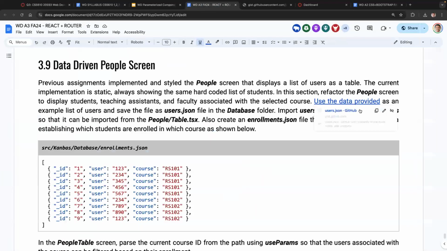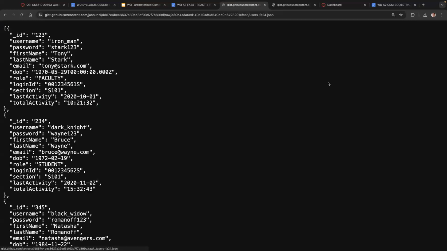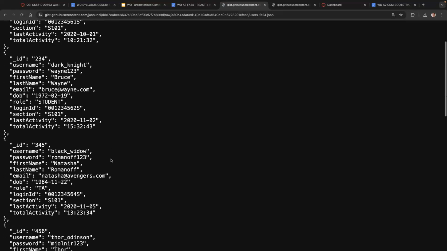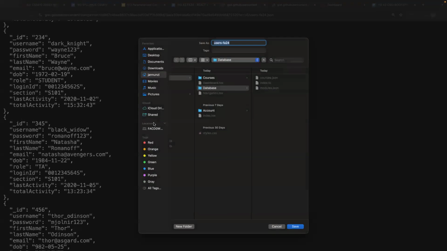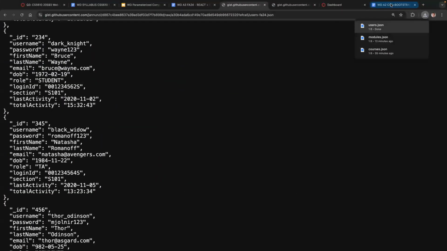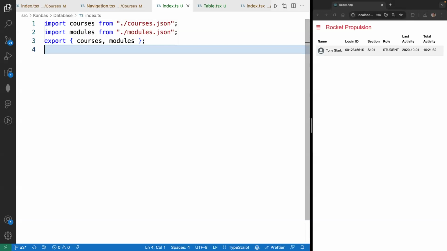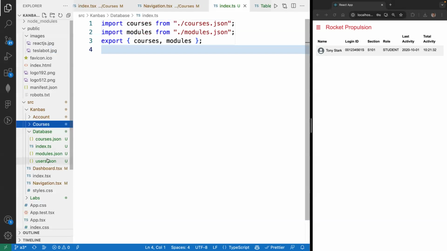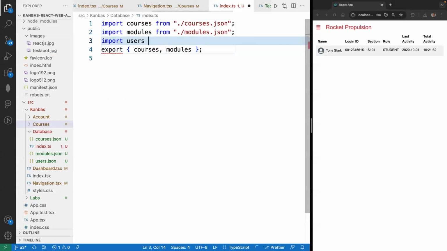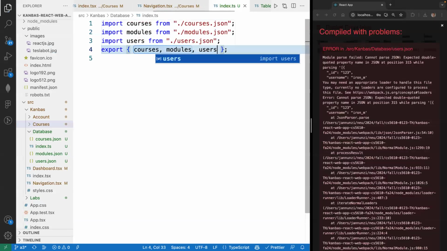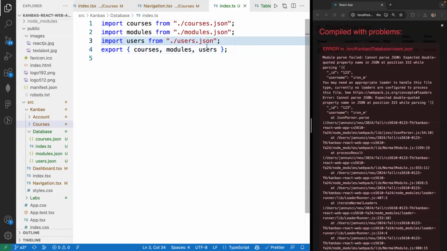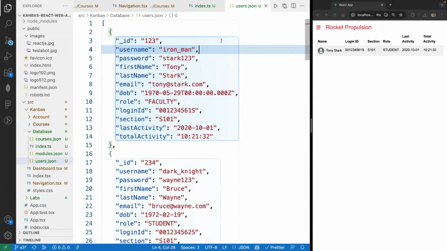Okay. So what this assignment asks you to do in assignment 3 is to take the data for users that we provide here, Tony Stark, Bruce Wayne, and iterate over this and make that table dynamic. So I'm going to save this in users.json, and we're also going to need to import that into our quote unquote database. So we'll go to our database and make sure that we have the users in the database. Let's import that. We'll say import users from users, and let's add that to our database. Oops, there was some syntax. Okay, that got fixed.